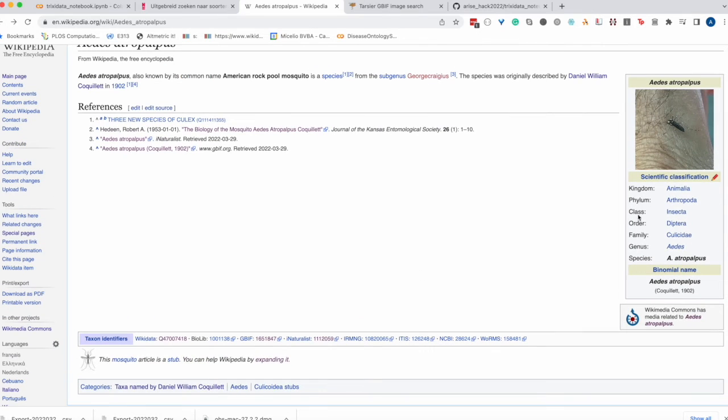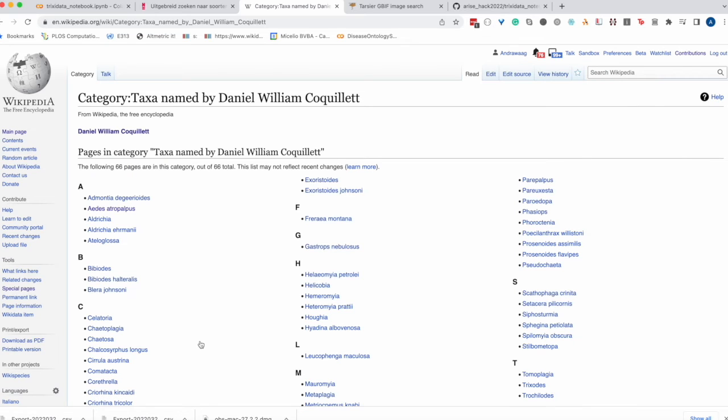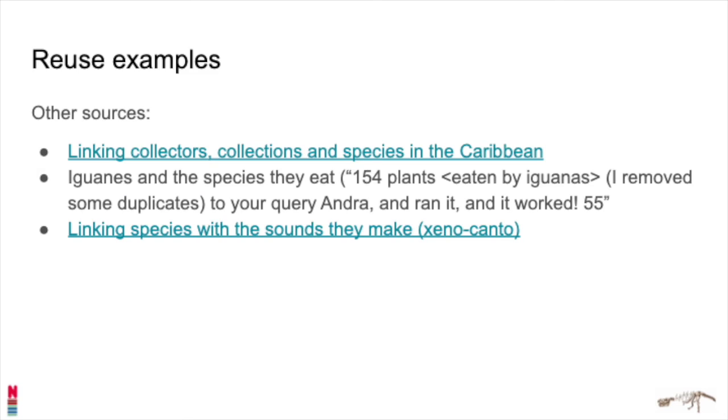It contains some taxonomic information, a basic description, and some external identifiers, as well as categories on the taxon author with other taxa described by the relevant author. During the hackathon, we also did a few other projects in reusing data from Wikidata.